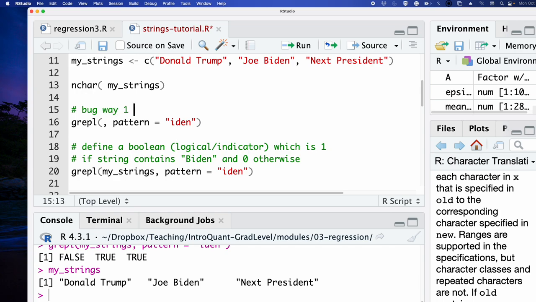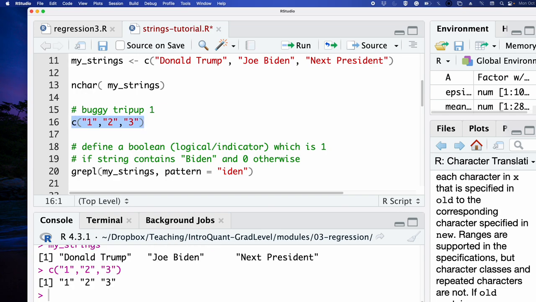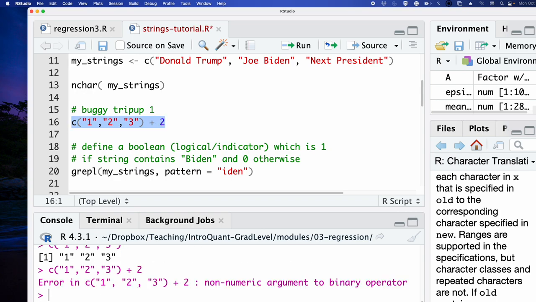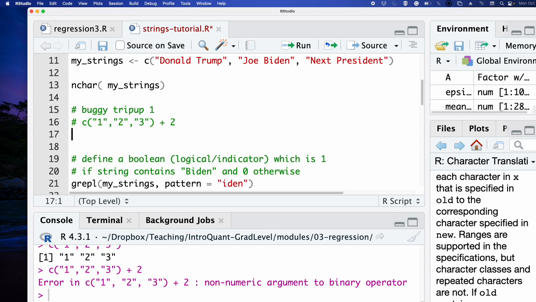Bug way one, or buggy trip up one. This can happen when you want something to be numeric, like 1, 2, 3, but it's not numeric. So then you try to go like this, and you get a bunch of errors. So this is one way that you can get bugs with that.